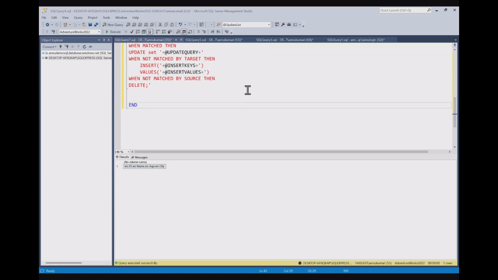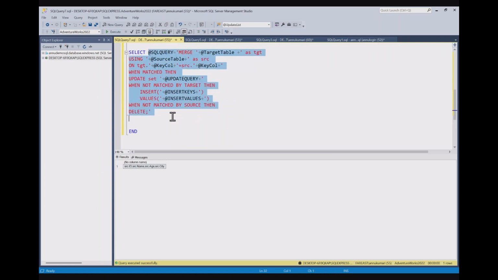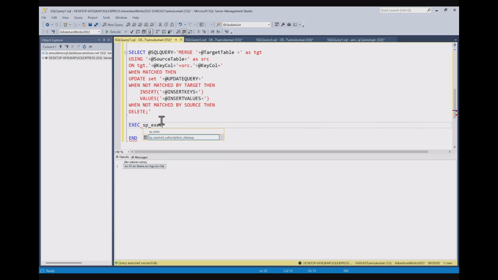Okay, so we are good. We are framing the SQL query. Now we should also be executing this SQL query. So let me copy that, and we will write exec sp_executesql. Okay, execute SQL, and then this variable.